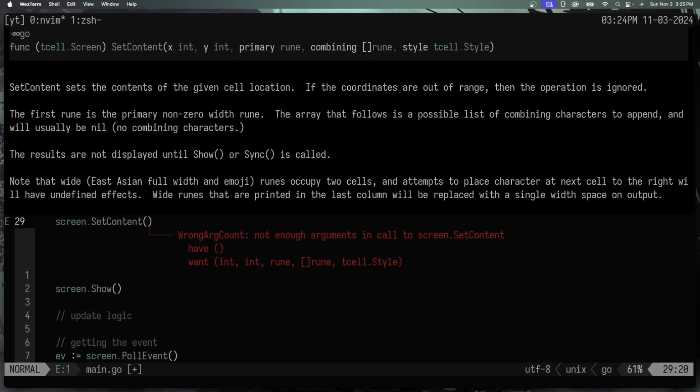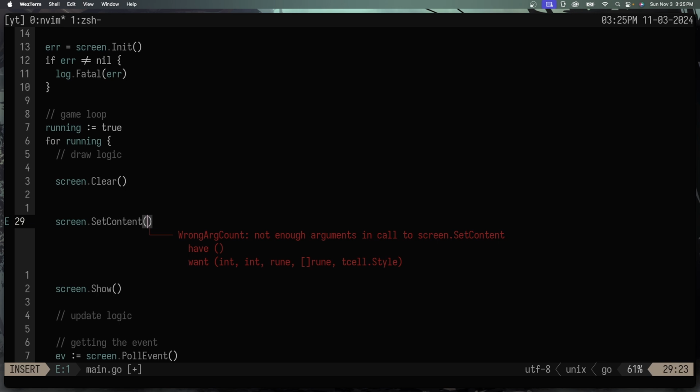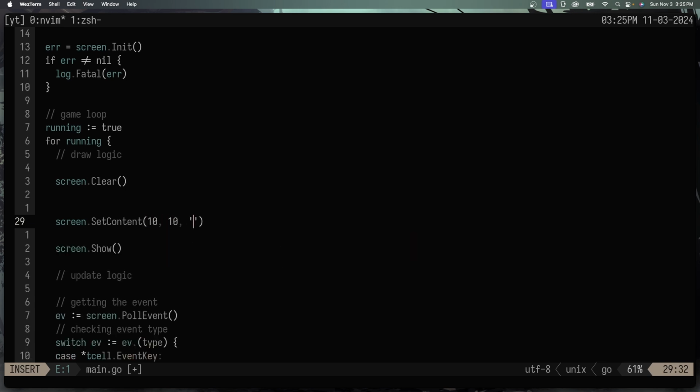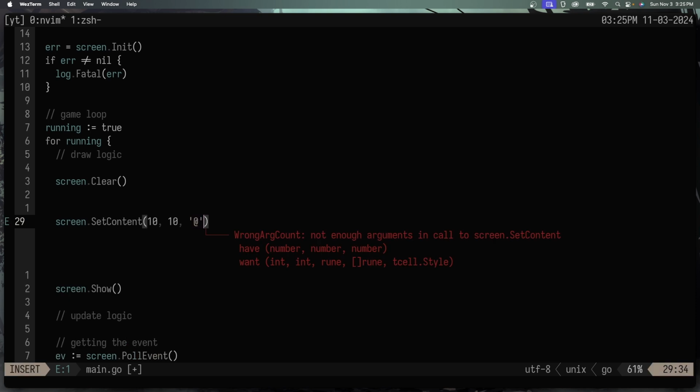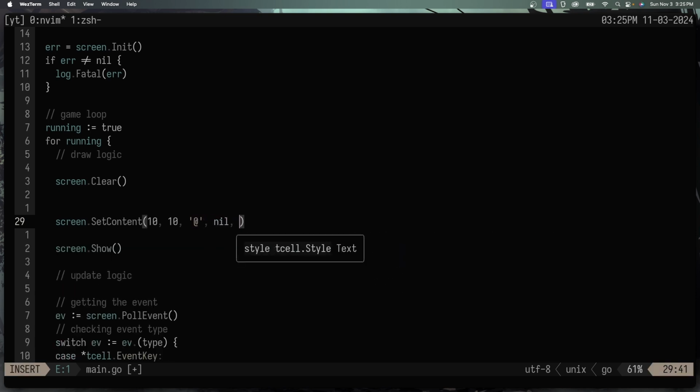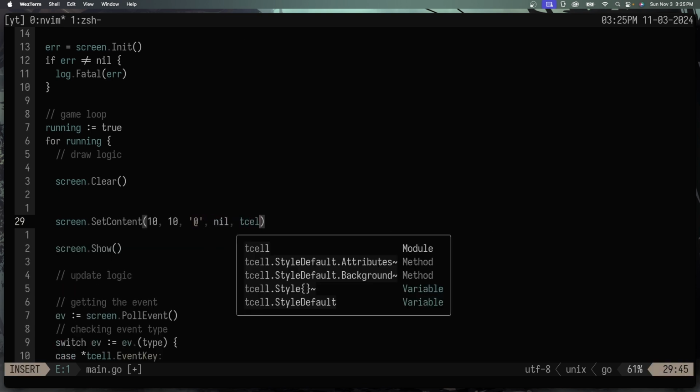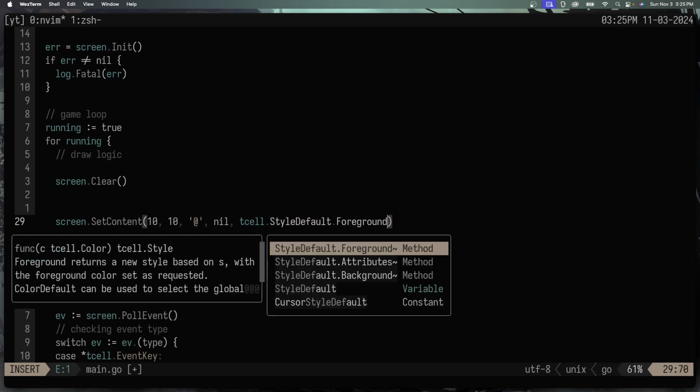We have the X, the Y, the rune or the character, the combining, which is a list of runes, and we're just going to leave that nil for now. And then the style is going to be the style, like the highlighting, the colors, all that sort of stuff. So what I'm going to do is add in, let's say, 10, 10. For the character, I'm going to put the @ sign. For the combining, I'm going to put nil because we don't need anything. And for the style, I'm going to put style default, like this.